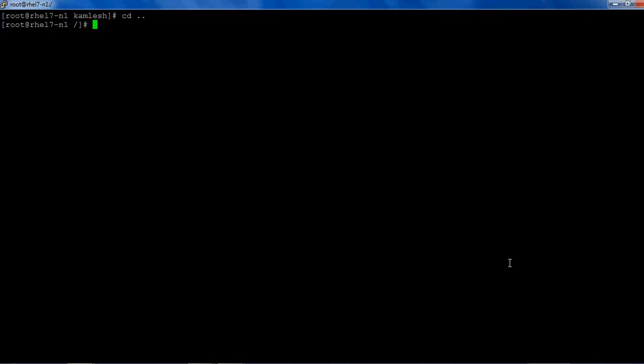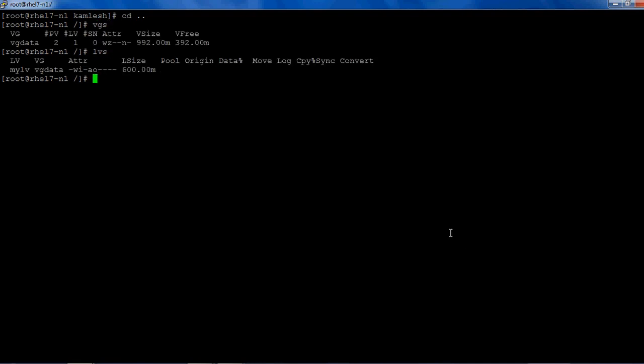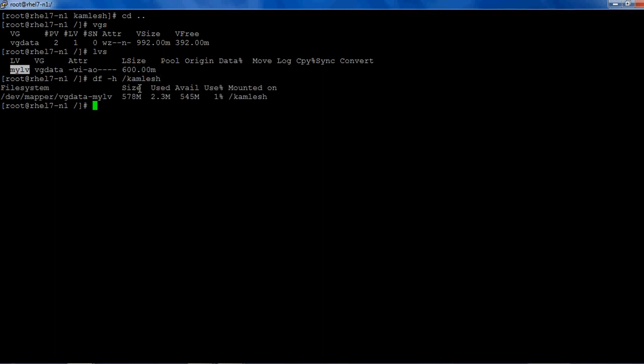Hi guys. In this section, I will show you how to reduce the logical volume without losing the data. In our previous example, you have seen that we created one LV, my LV, and it is mounted to /kamlesh. It has 578 MB size.